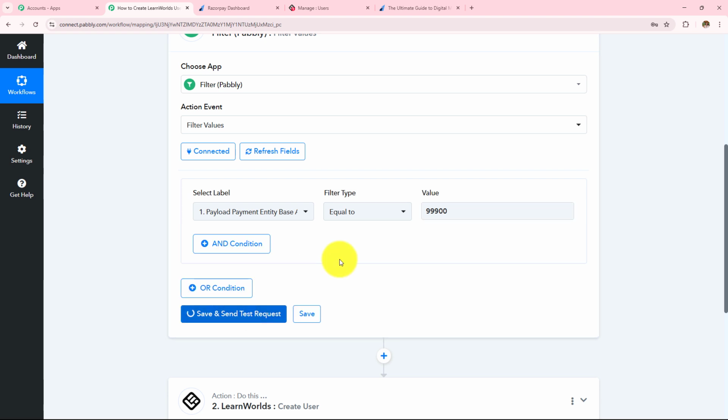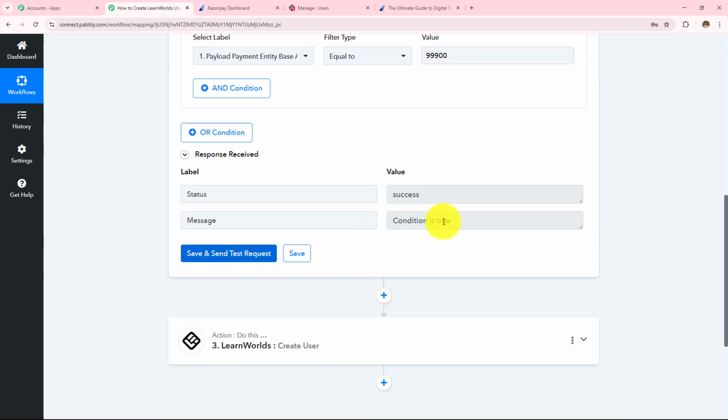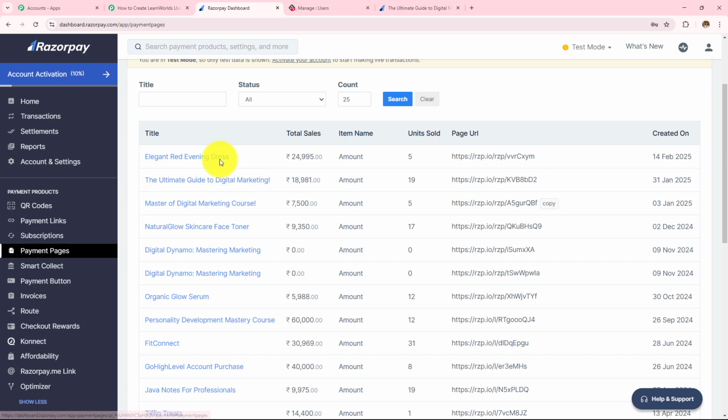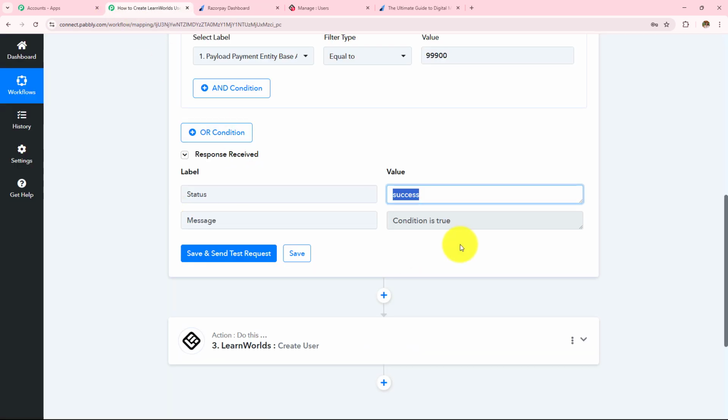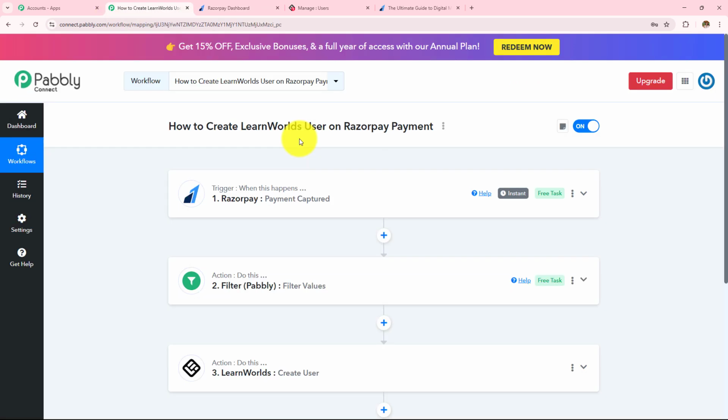Now I'm going to click on save and send test request. And here I can see that I have received the response, and this response is the positive one. The condition is true. Whenever the payment will be made for this particular product, only then this workflow will run, otherwise it will stop.